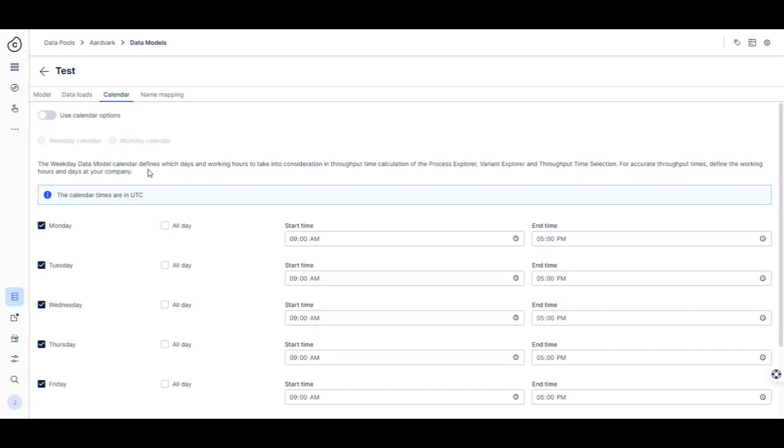Okay, so last couple things here before we go into Studio in the next course. We have the calendar options. This is not enabled by default, but this will say, okay, these are the working times and days. And it's important to note that it will be taken into consideration for the Process Explorer, Variant Explorer, and Throughput Time selections. And those are the built-in components that you have on the Studio. So you can define the working time.